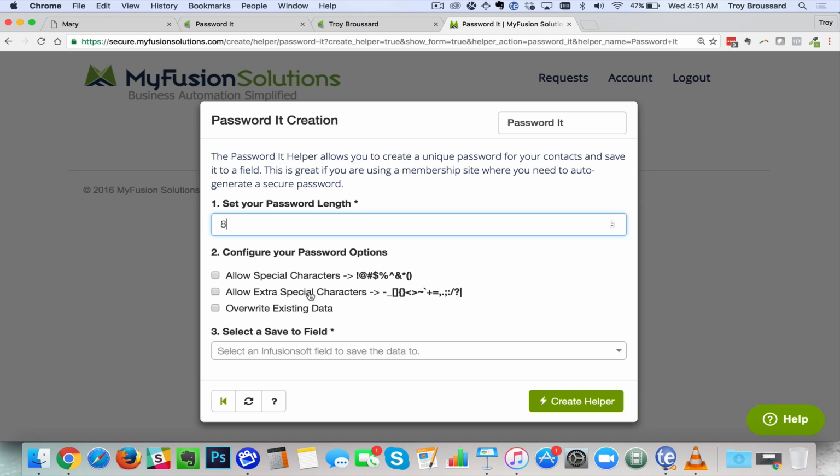And then this setting is very important, whether or not you want it to overwrite existing data. Now, think of the use cases here. If somebody is going to be allowed to reset their password, for example, you definitely want to make sure and allow them to override it. So it's totally up to how you intend to use it here, but generally you probably want to allow it to override. And then you want to stick it into a field, right?